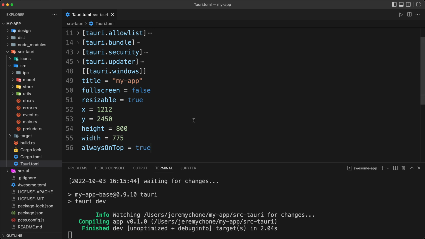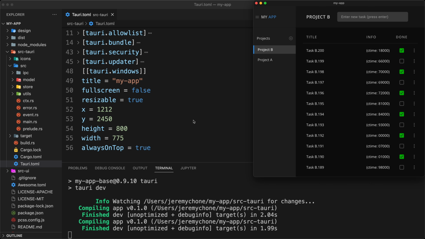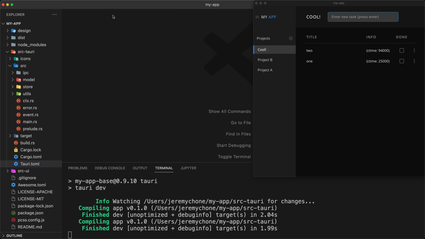So now I press save, and this is where the Tauri magic happened. Detect it, rebuild it, and reposition it. Then that's it. I have my cool little application over there, and I can code on the left, and I still have my app. That is pretty cool already.